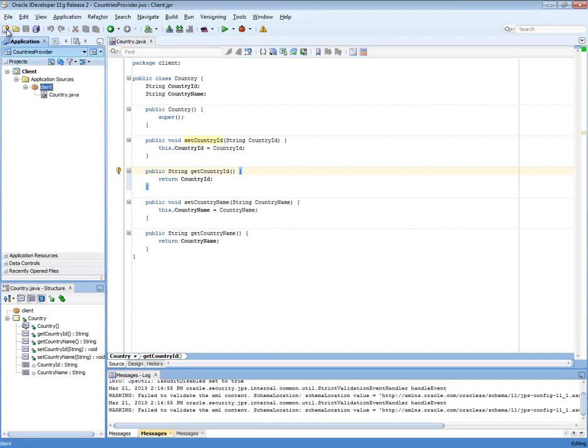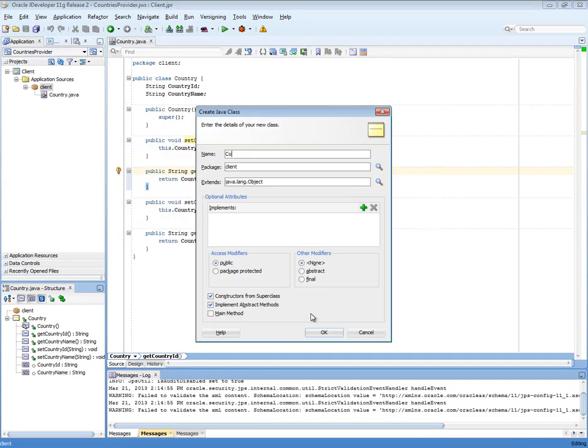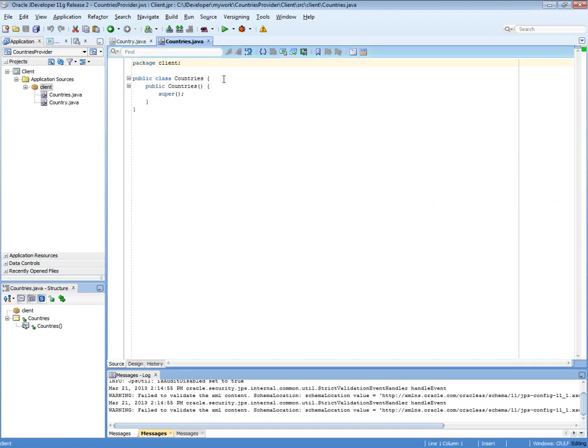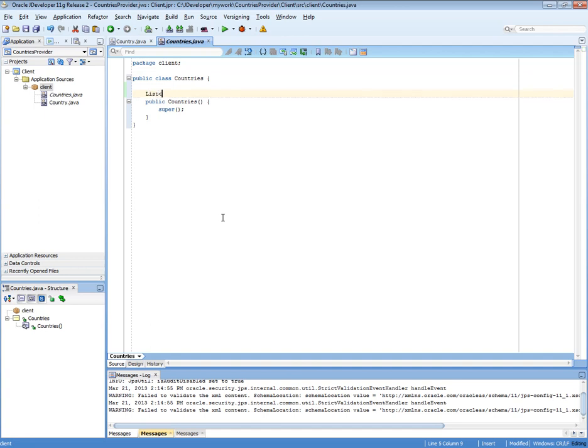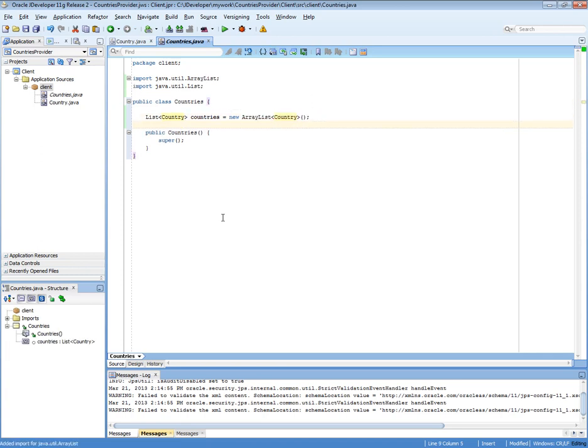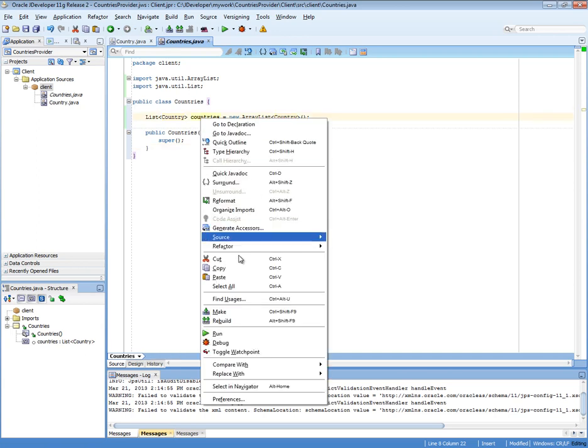The next class that we are going to add is countries, which will hold the list of country objects. We'll add an attribute here called list of country. I'm not using any database here. This is just a sample class that will hold the list of countries. We'll add the getters and setters of this particular list.